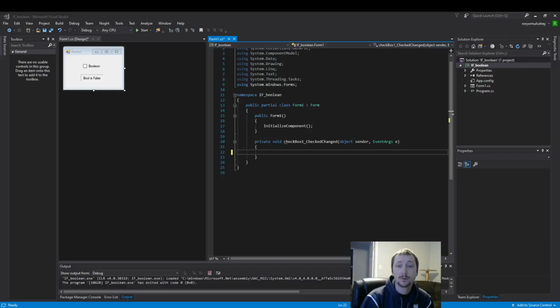Hello everyone, today we're going to look at using a very simple Boolean, which is just true or false, 1 or 0, binary, and we'll also look at using a Boolean in an if statement.